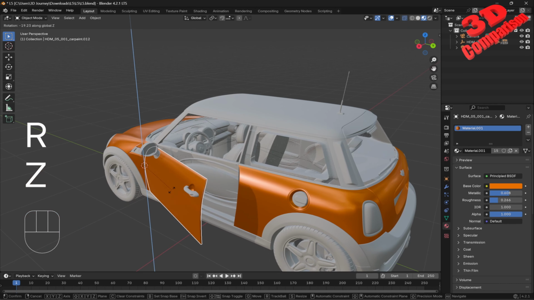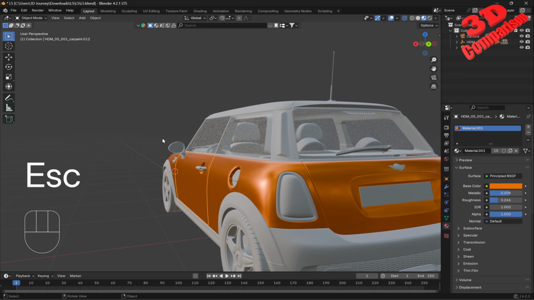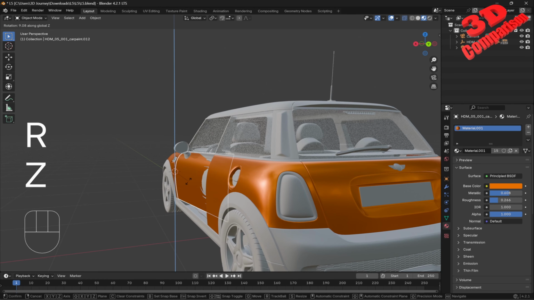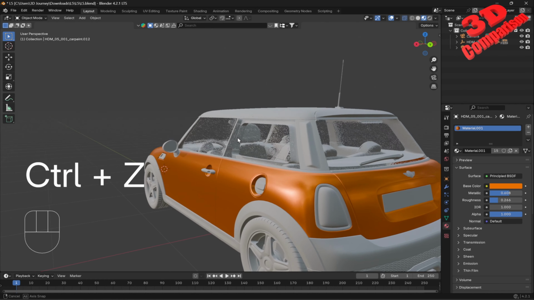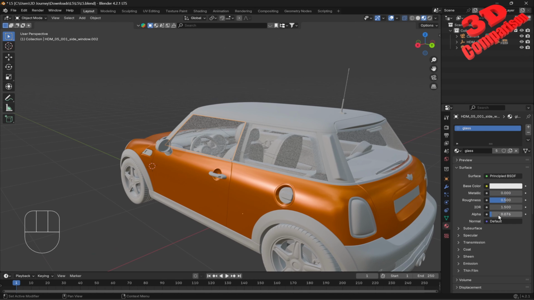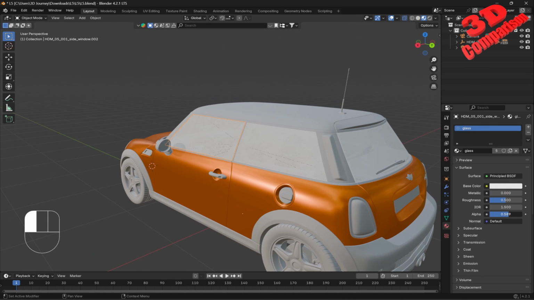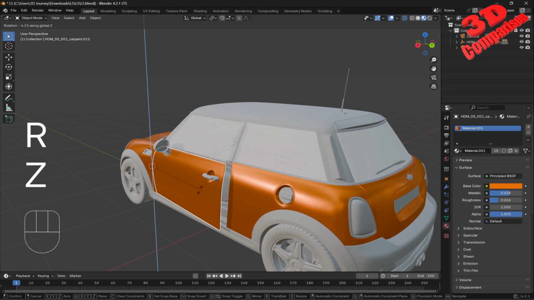And now if I open the door, that glass should also follow along. So let's see, Ctrl P, keep transform. And we see that it actually moves. But over here, since we have this opacity set like that, we are not really seeing that. So let's do this again.